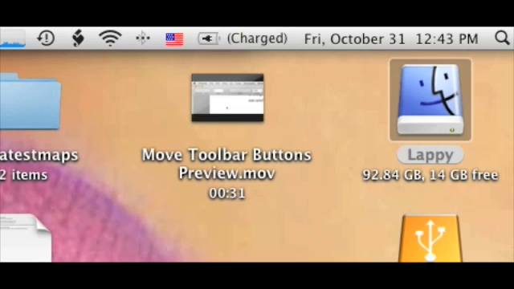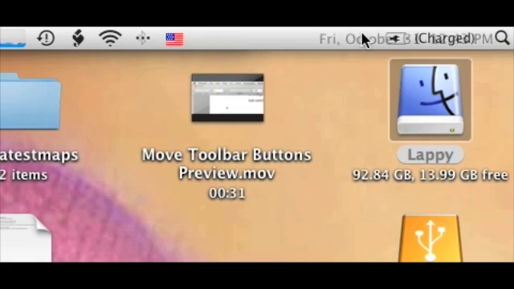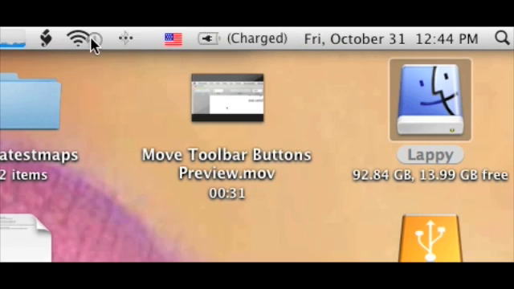Now you can use this same trick for the menu bar. Hold down Command and move your icons around wherever you want them to go. This works for everything except Spotlight. You can move your calendar around or your time around. You can move your battery information around. And everything slides around nicely to properly space.